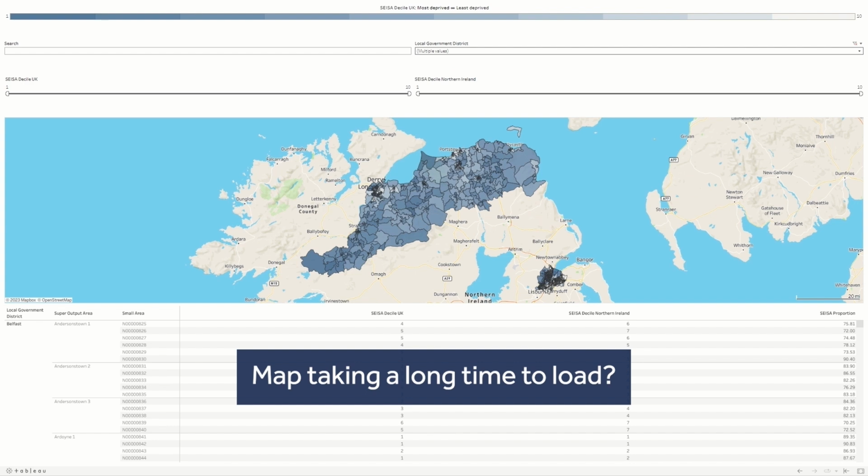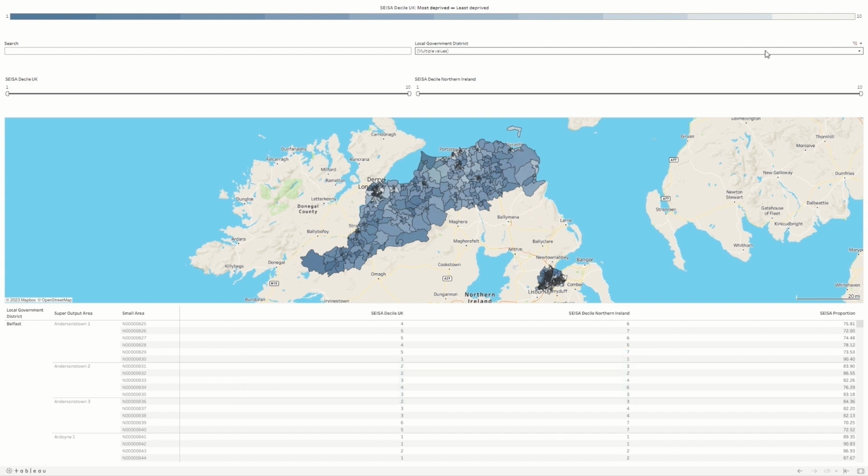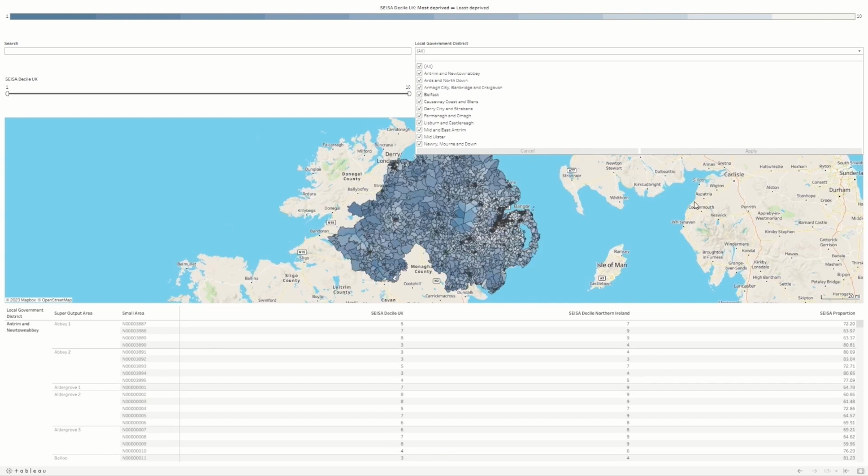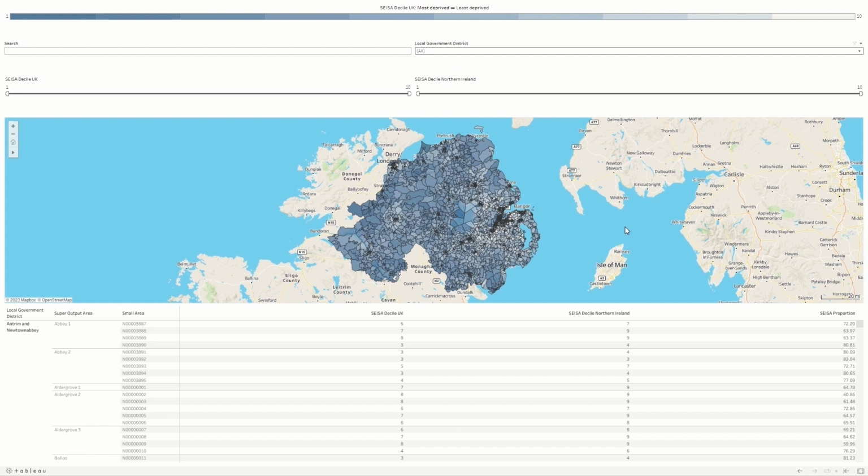There are several reasons the maps may take a few seconds to load. The main reason will often be that you are attempting to load a large number of areas. The more data you are trying to load, the slower the maps will be. For example, if you try to load the whole of Northern Ireland, this will take longer to load than if you are trying to load one super IPA area. Your internet connection will also impact the speed of loading. The faster the connection, the faster the maps will load.